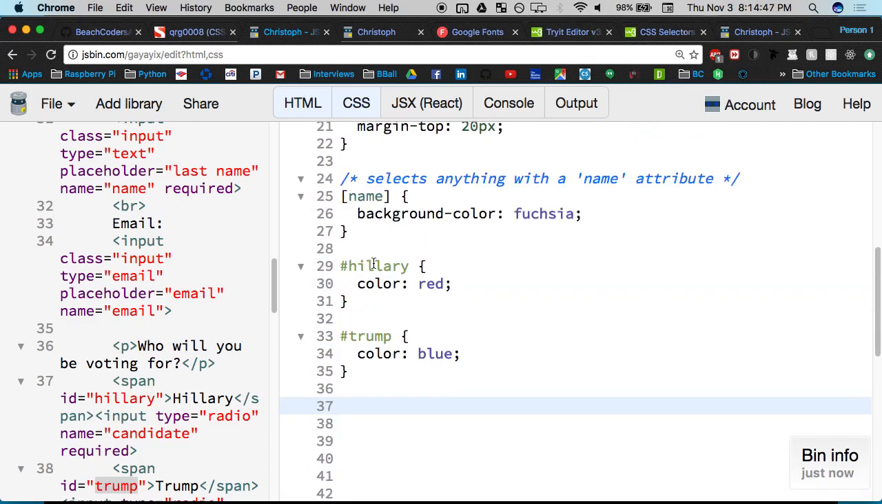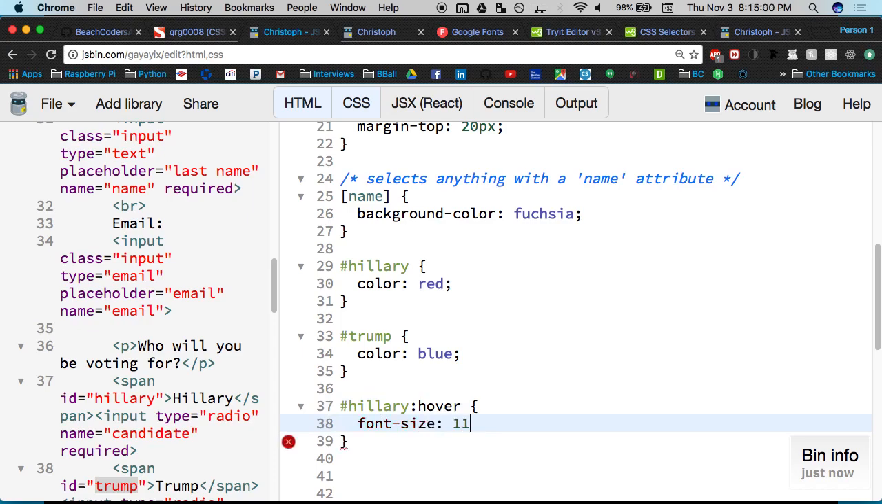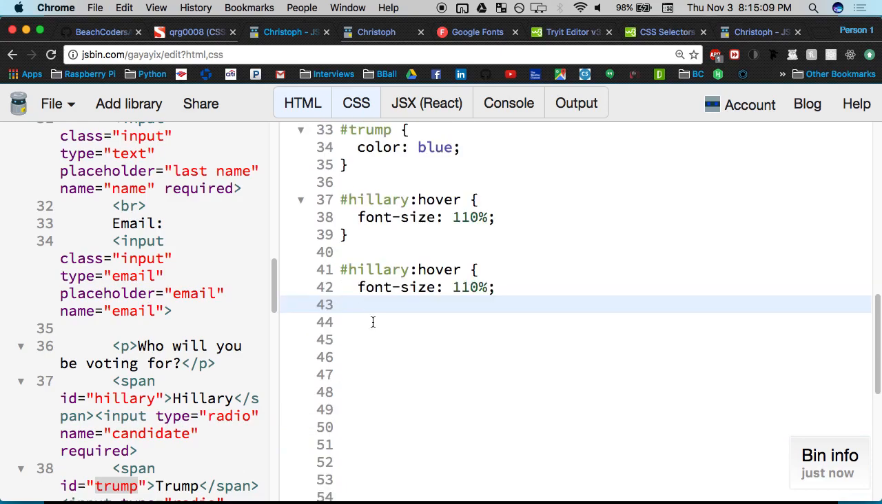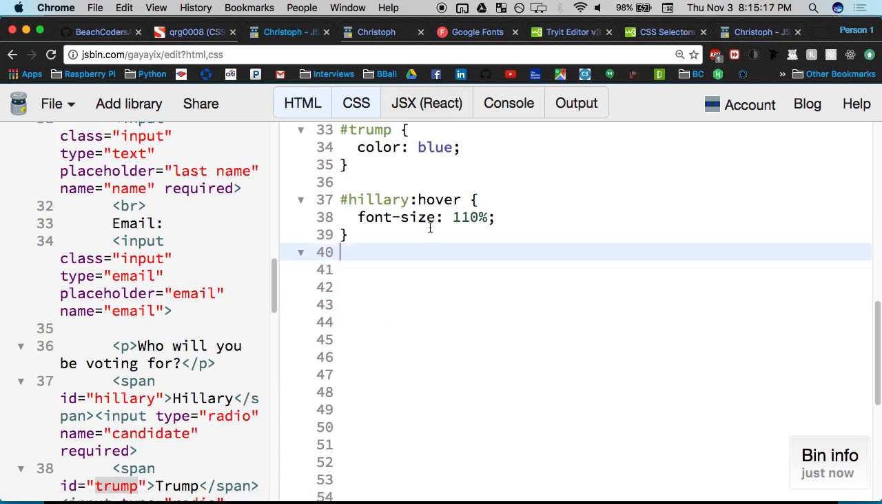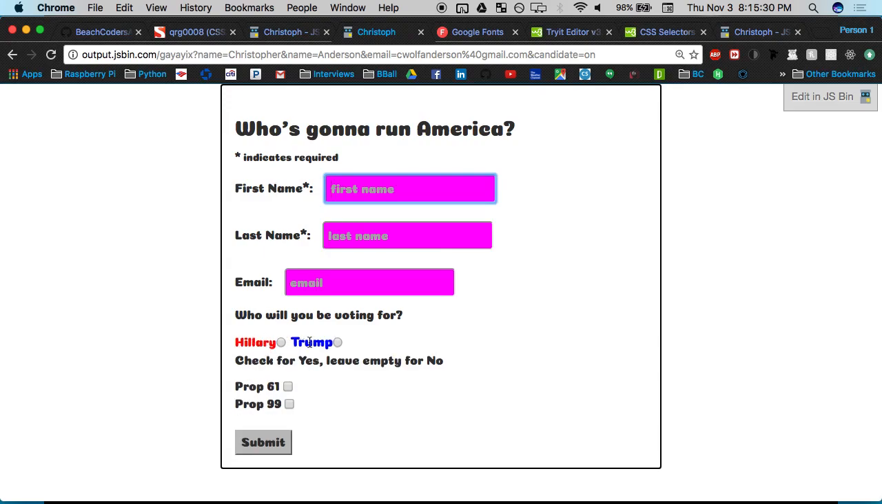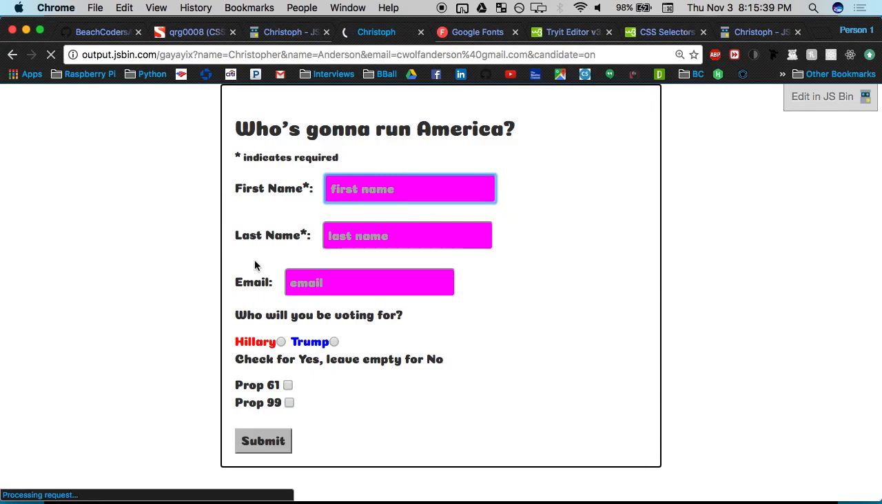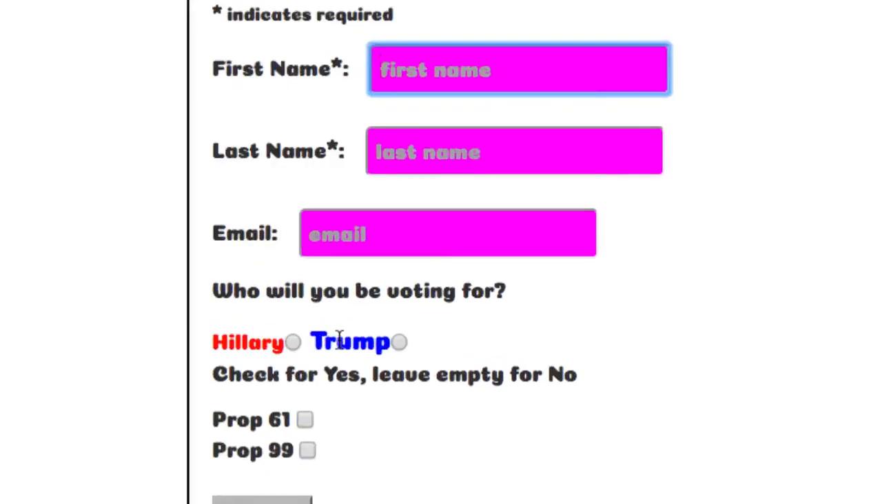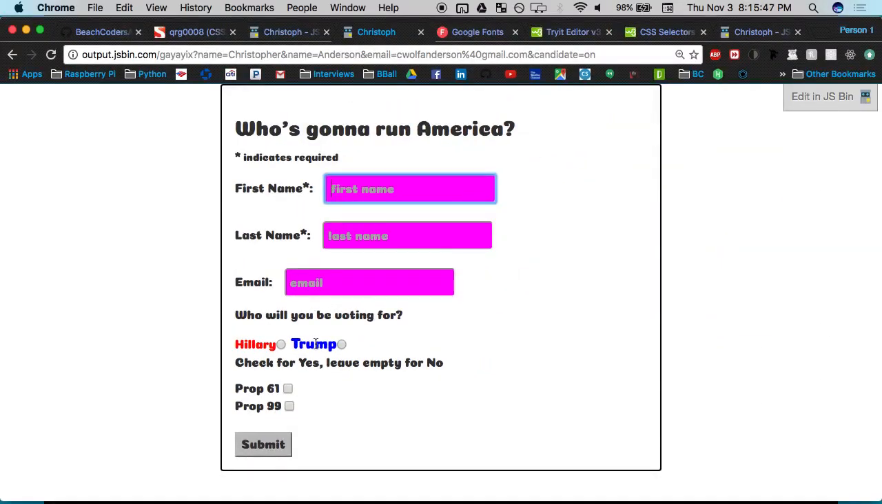So when you hover over Hillary, we'll make the font size bigger. How do you do that? Well, you target Hillary, add a colon, and you say hover. That's it. And then you just change whatever you want. So font size to 110%. So make it 10% bigger. And we'll do the same thing with Trump, hover. So now, when you hover over either of them, you get a 10% increase in their font sizes. That's maybe not too noticeable, so I'll change it to 20. There we go. So Hillary, Trump. Maybe Trump should get smaller. I don't know.